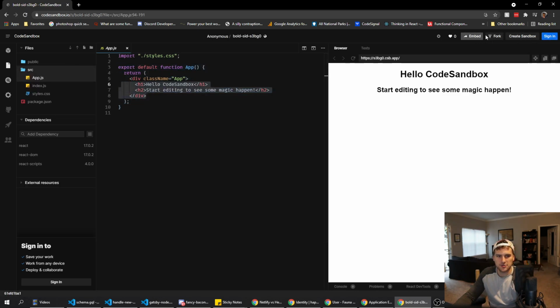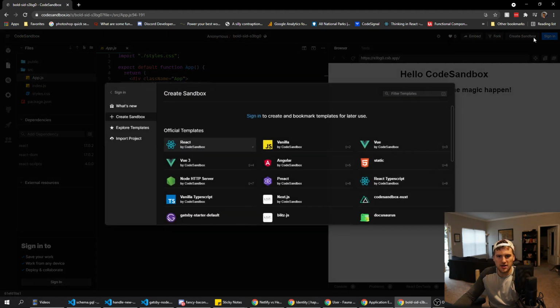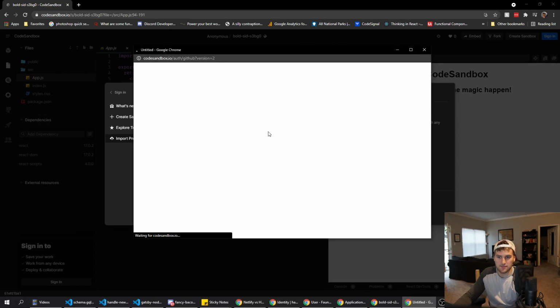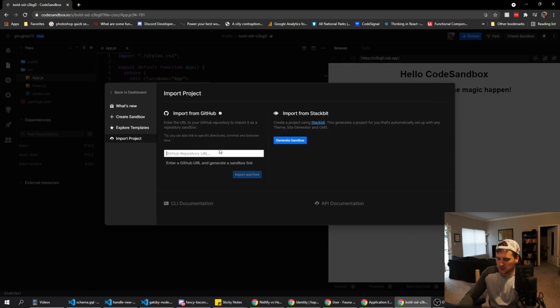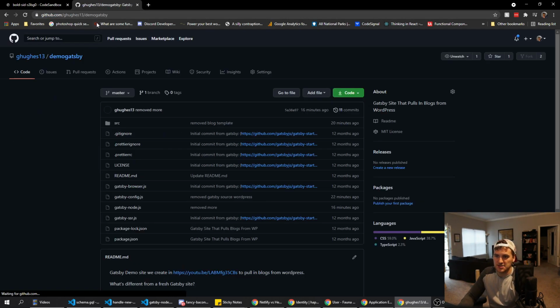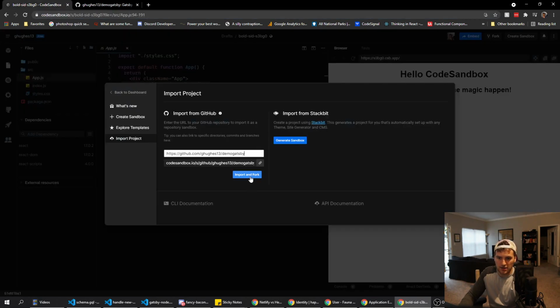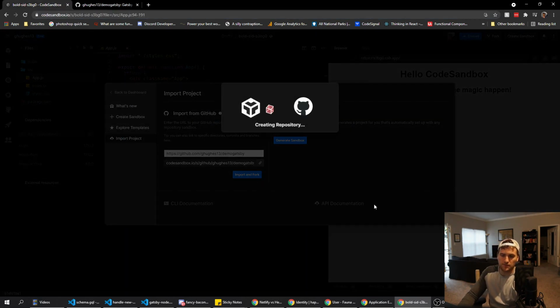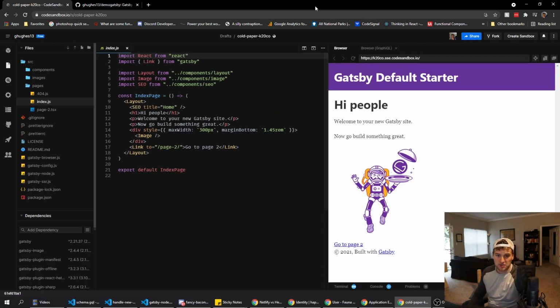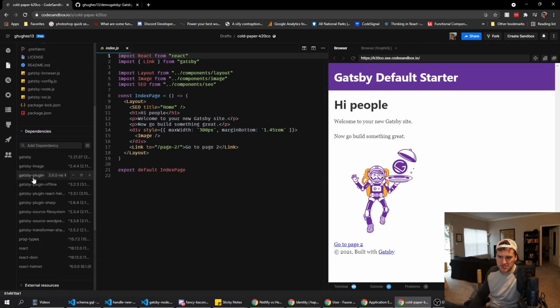Or you can also pull in from GitHub as well. If you sign in, or import project, there we go. You can sign in with GitHub, and then you'll just select the repository that you want to import. We have to put in the actual URL, so we'll go to GitHub here, and then we'll just go to my demo Gatsby site, grab this and throw that link here, and then we'll import and fork, and then you just give it a second to initialize the sandbox container. Now that took about 4 or 5 minutes, but it detects all your dependencies in the package JSON and imports everything you need, and then builds the site.